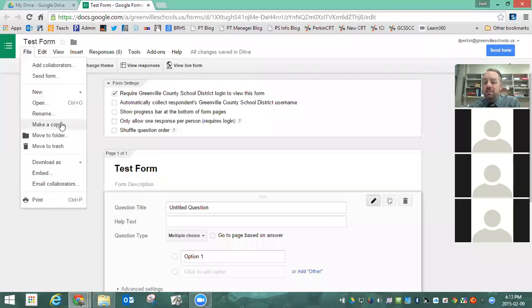You can make a copy of this if you're going to use this for another class, or you want to use a very similar one but change a couple things. You can make a copy and then use those. Another way to move to a folder, move to trash, is deleting it. You can download the form as a CSV file, which opens in Microsoft Excel. Another way to embed it, to get the code to embed it in an HTML document. You can email all of their collaborators, you can print it, all these great things.